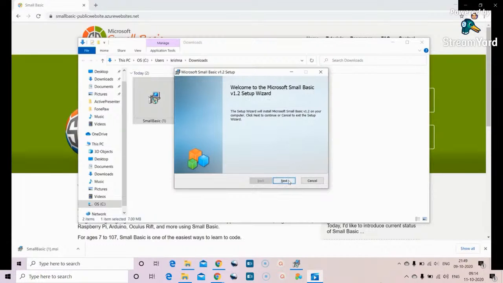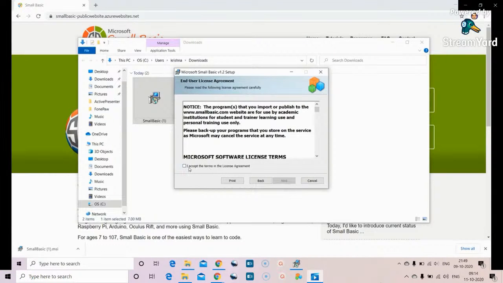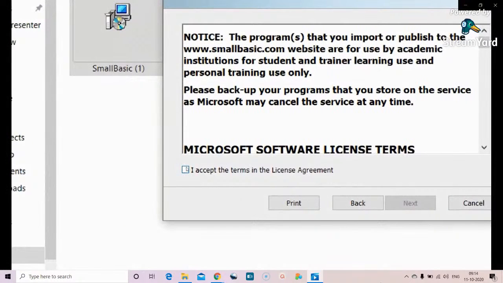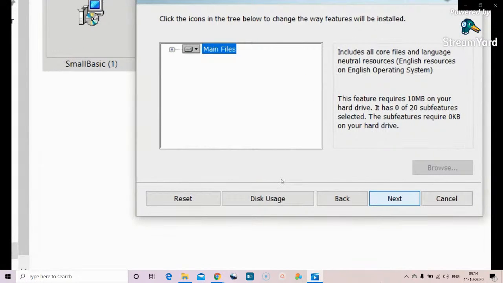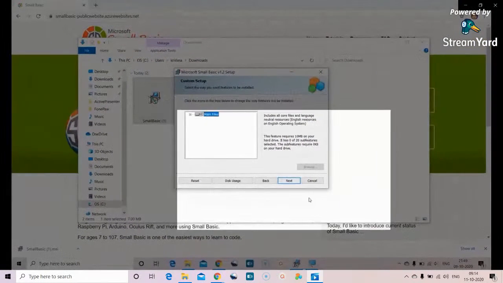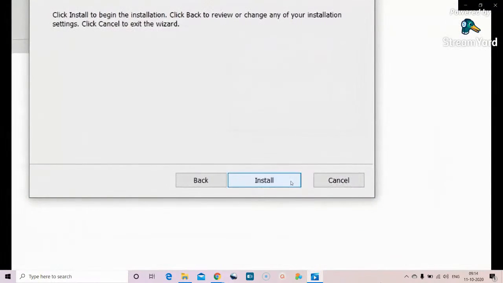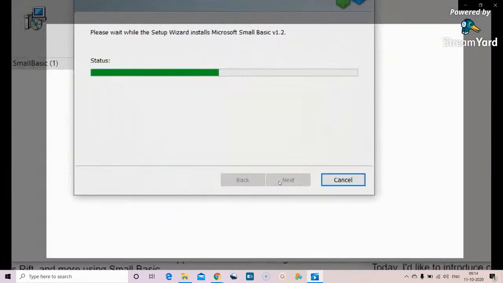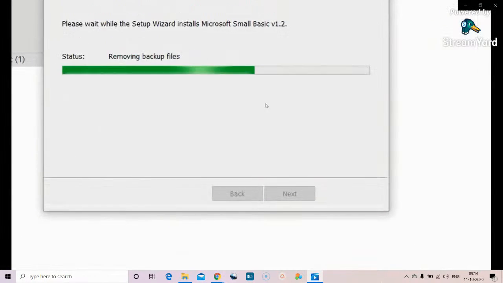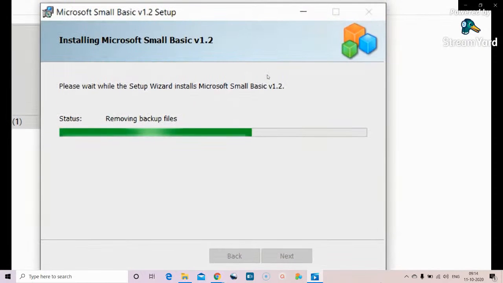In the installation wizard, click next. Now you accept the license agreement. For any software, before installation we have to accept the license agreement, otherwise it will not allow us to install. So click accept, then click next, again click next, and then click on install. This will take some time as it will extract all the files and start installing on your PC.